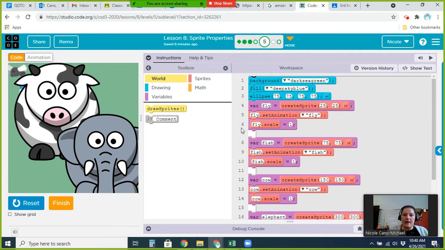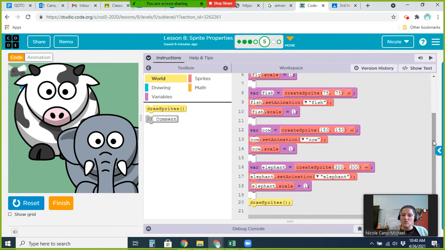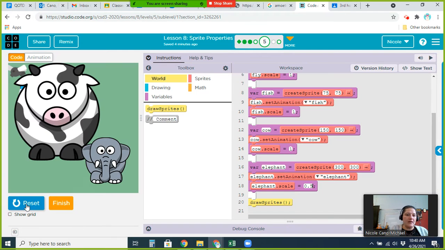I am going to start with my elephant because my elephant needs to occupy a much smaller area of the screen. I'm going to come down here to elephant, and it says that my elephant scale is 1. I am going to bring my elephant down by half, so 0.5. I'm going to do a reset and a run. That might be a little too small, but let's just take it from there for right now.